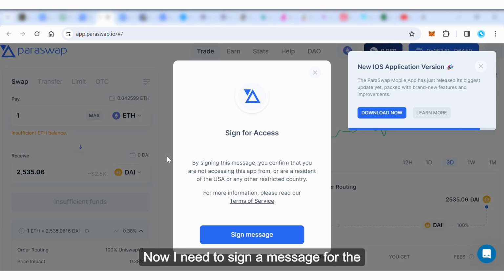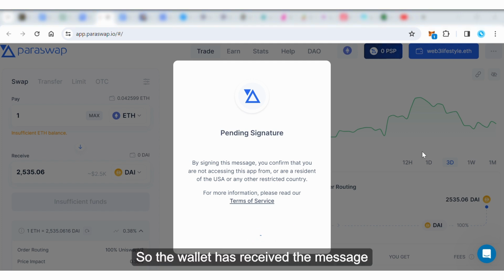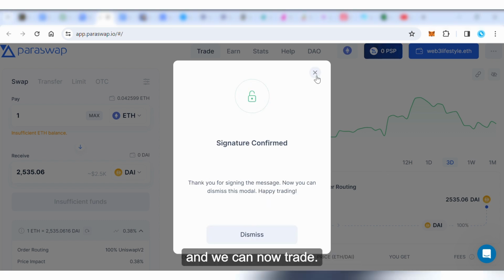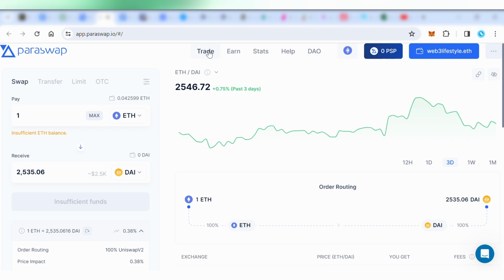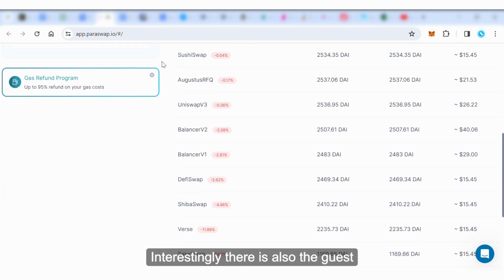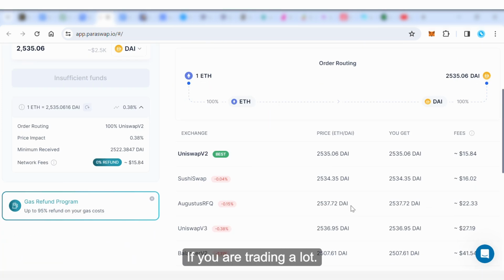Now I need to sign a message for the access, and that is signing the message in the wallet. So the wallet has received the message, which I'm signing on this background, which is made transparent for security reasons. Okay. It takes a second or two. Now confirmed. I close. And we can now trade. Okay, this is the trading tab. Interestingly, there is also the gas refund program if you are trading a lot.